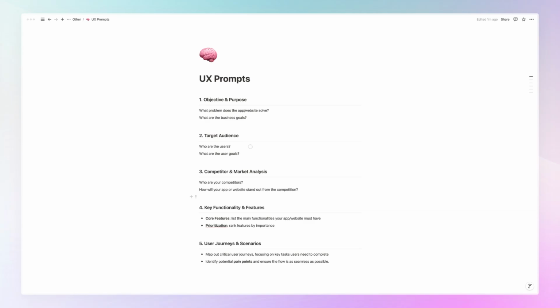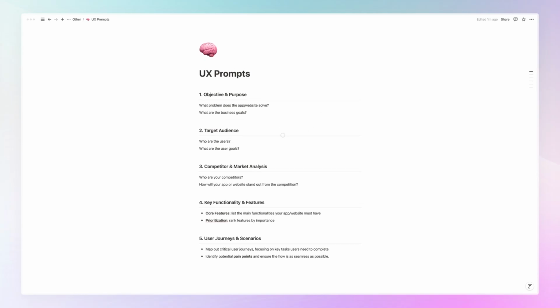So it's not just about the age, it's really about who is the end user, what are their problems, and what are their goals. So always focus on this as the very basic, as this is going to give you solidity overall in the prompt generation. Then the third point is going to be the competitors and market analysis.